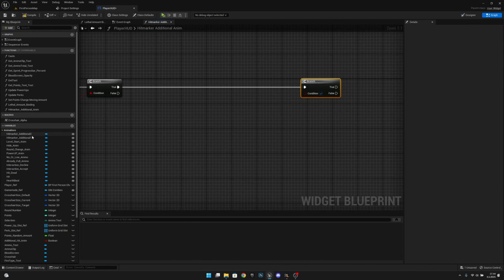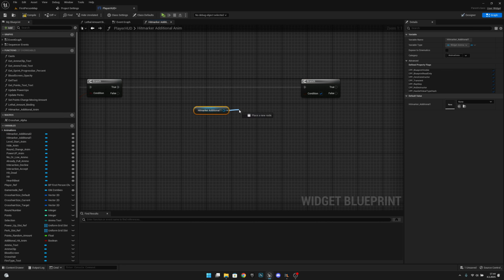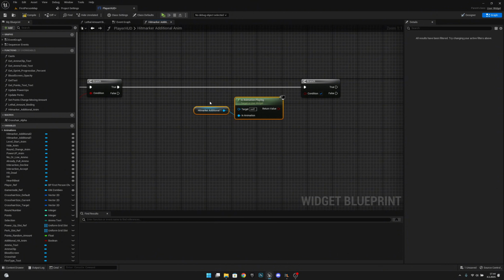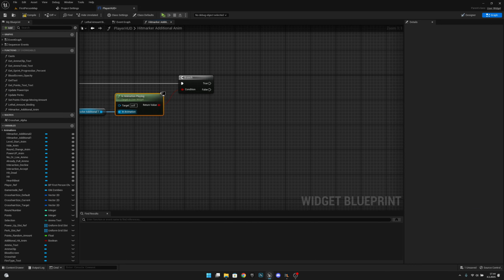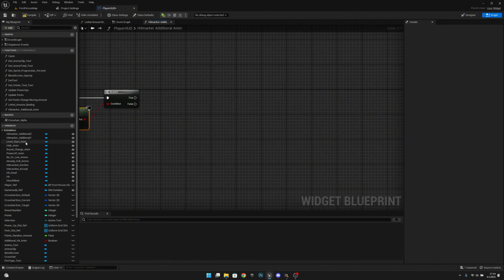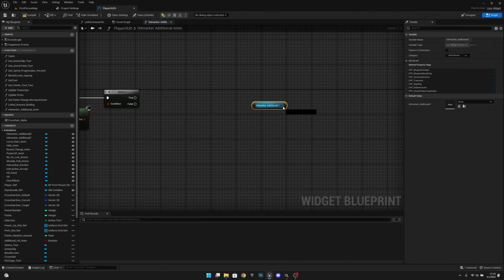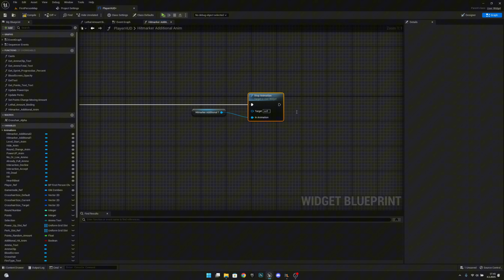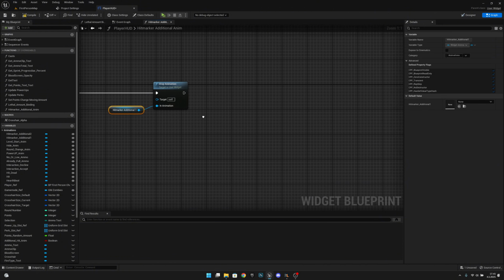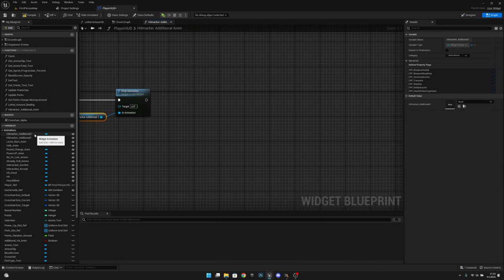Now we want to get our HITMARKER additional 1 animation, and we want to check is animation playing. So we want to basically see which animation is playing. If the HITMARKER additional 1 is playing, then we want to get the HITMARKER additional 1 again here, and we want to stop it. Stop animation from the true, like this. And after that, we want to get our HITMARKER additional 2 animation, and we want to play it.